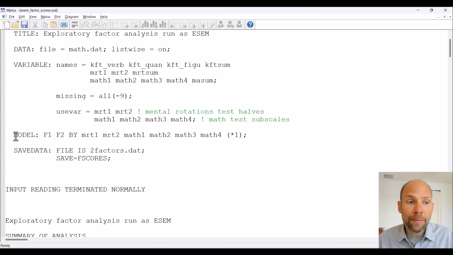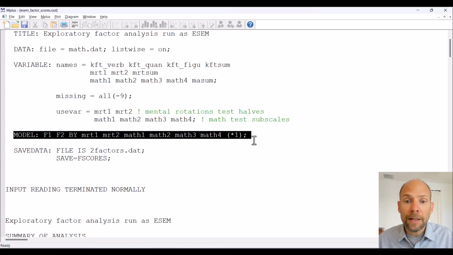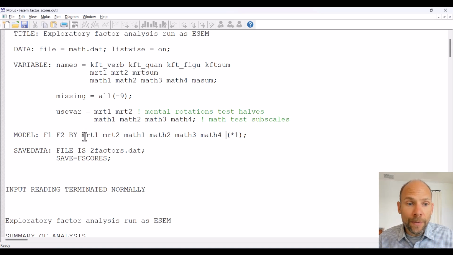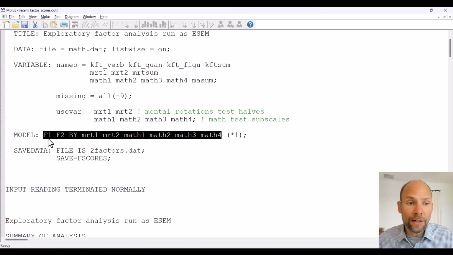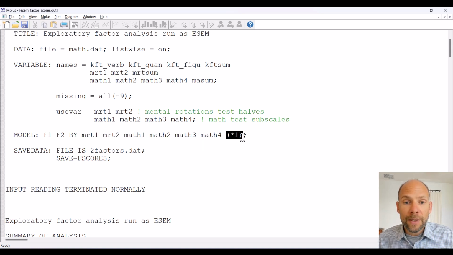So here we simply specify a model in the same way as we would with a CFA or a confirmatory structural equation model. However, we include all variables on all factors. You can see here that I have two factors, F1 and F2, that I specified with the by statement. And then all 6 observed variables that I'm using in my factor model are listed behind the by statement. And at the end, I put this *1 in parentheses and then a semicolon.